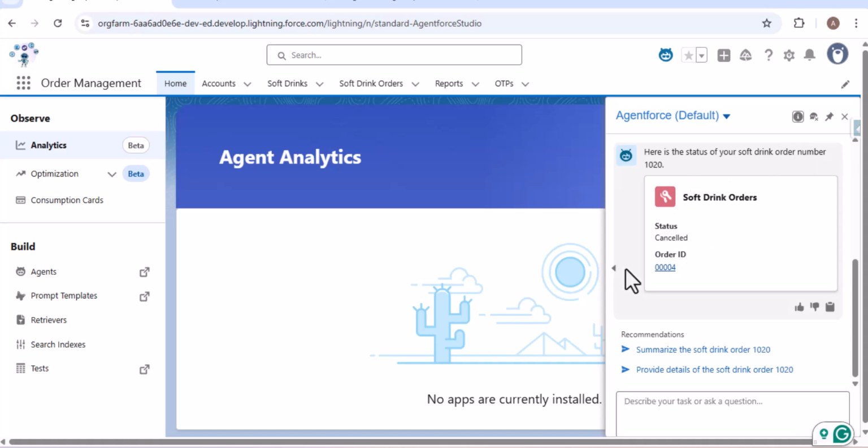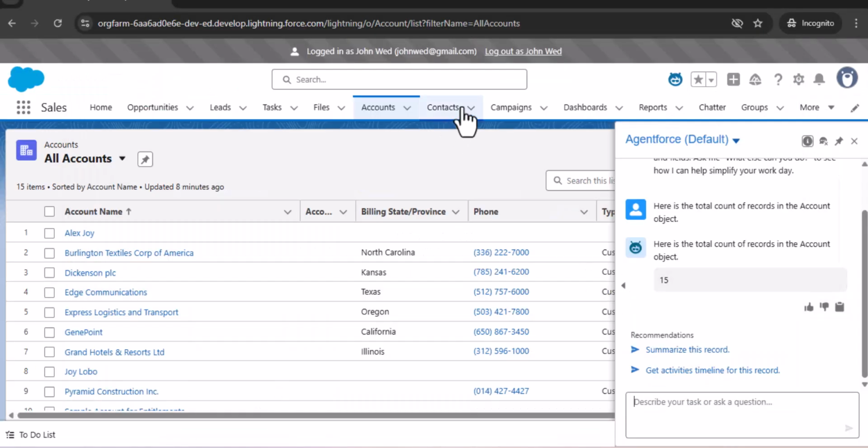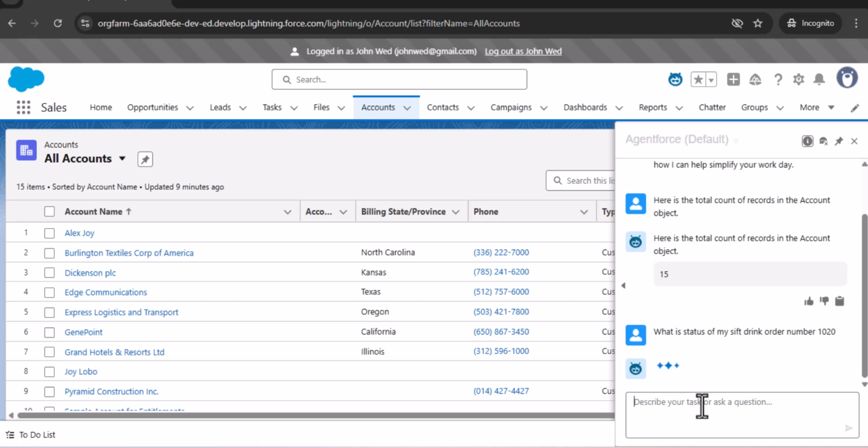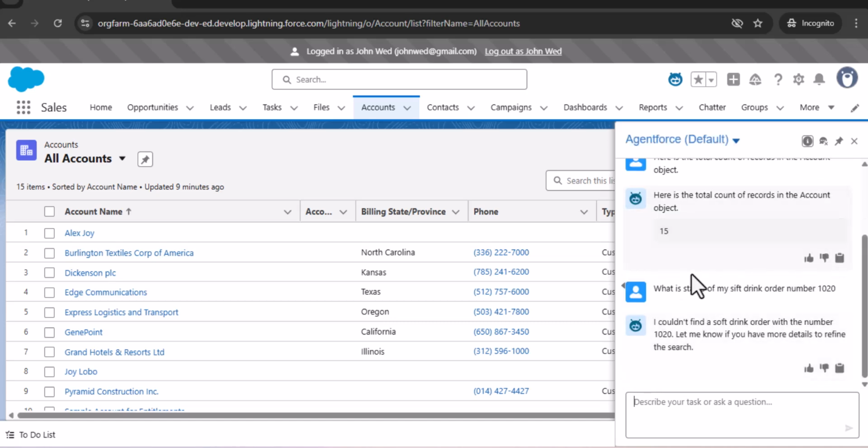Now let me navigate to the another user. So here you can see again I logged in as John Wade, and this time here I am giving the prompt, what is status of my soft drink order number 1020. As I press the enter key, now here you can see the response of the agent. I couldn't find the soft drink order with the number 1020.